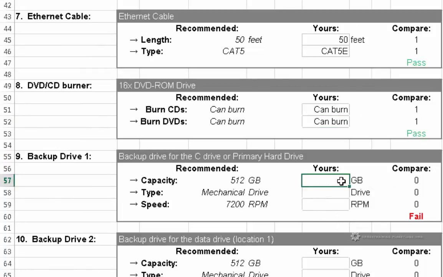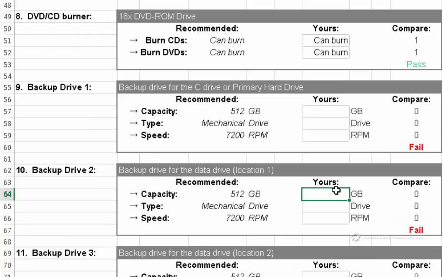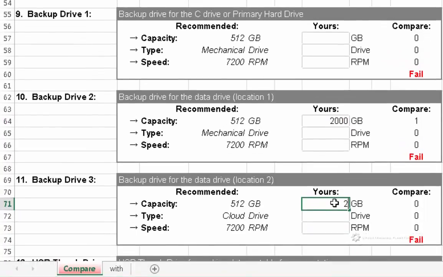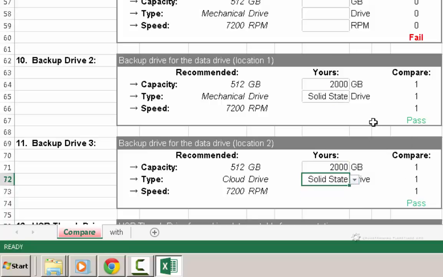Backup drive. So my backup drive is 2 terabytes. For this one I didn't get one, so I'm going to leave this blank. I didn't get a backup drive 1, but I did get a backup drive 2, which is 2 terabytes, and I did get a backup drive 3. Like I said, I consider my data more important than my operating system because I know I can get my operating system back in within a day and a half. So there's that.